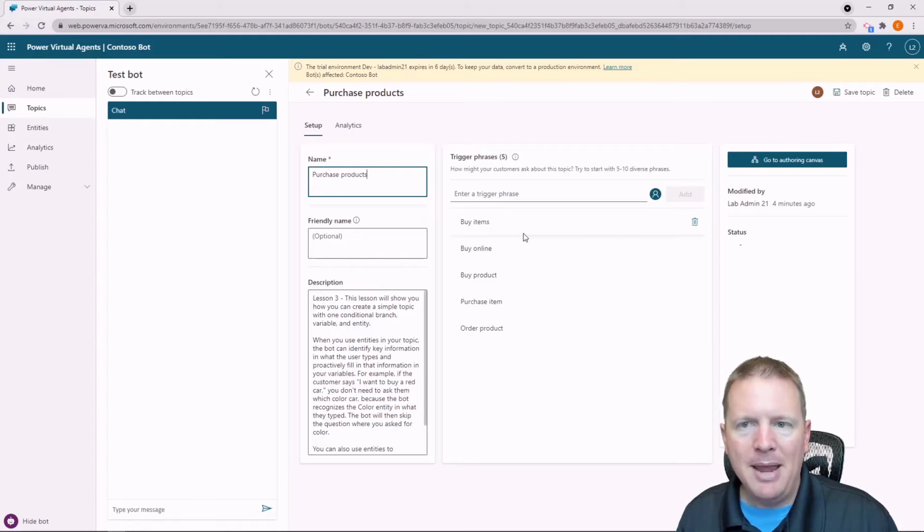And you can make them fairly succinct. You don't have to have a full sentence here, because the AI capabilities built into Power Virtual Agents will actually pick up if someone uses a very similar phrase, or a phrase that's known as a synonym. It will likely still pick up the trigger phrase that you have inside of your topic. But these trigger phrases are what are going to initiate this conversation.